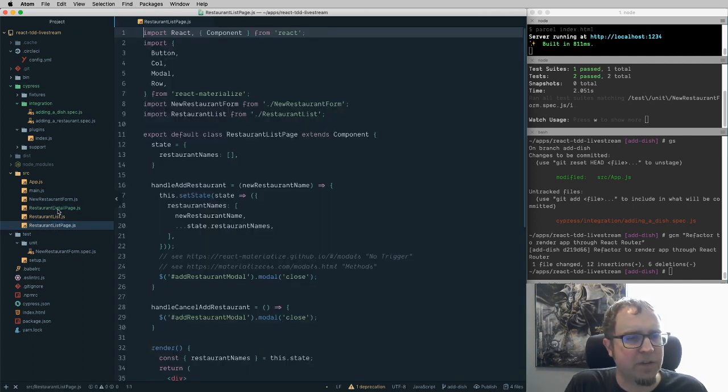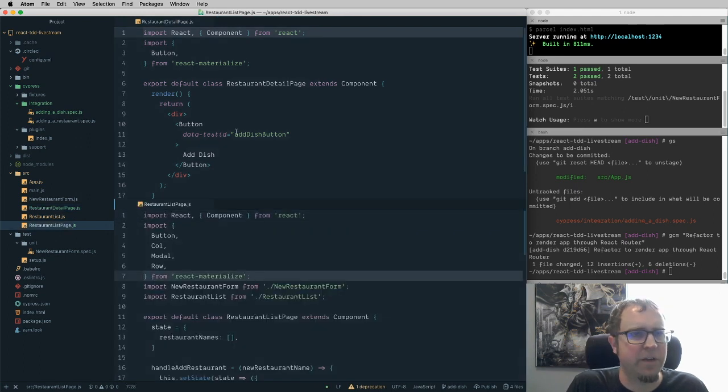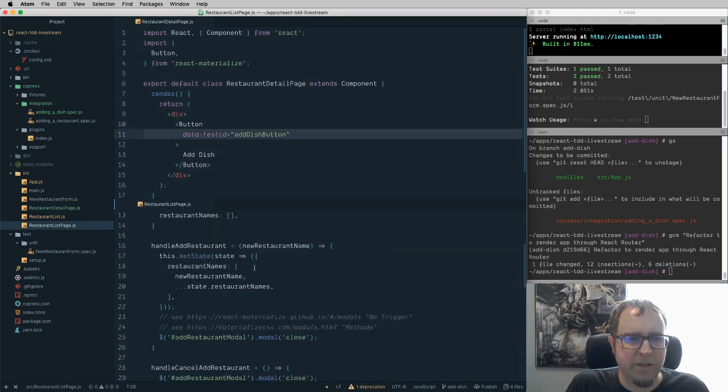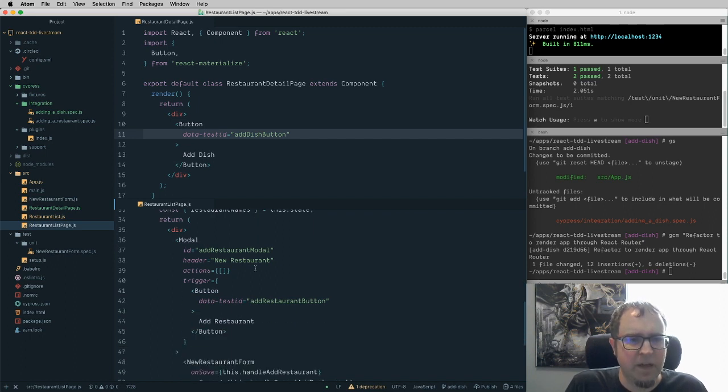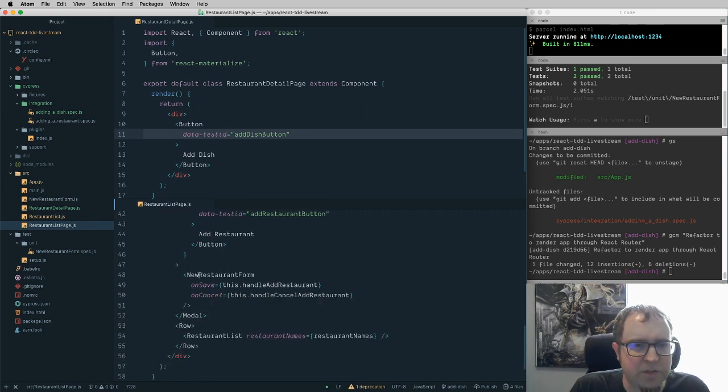So we'll pull out the restaurant list page and the restaurant detail page. Can I just drag it down? That's cool. Okay, great. So let's see how we structured this. On here, we had a modal component from React Materialize, and the button is passed as the trigger. So it's kind of an interesting inside-out approach. And then the contents of the modal are the new restaurant form.